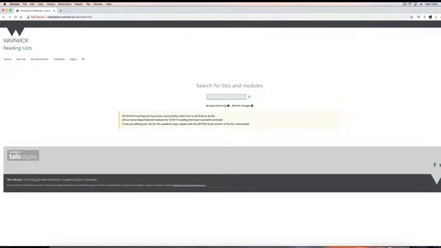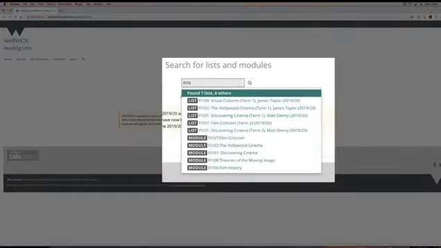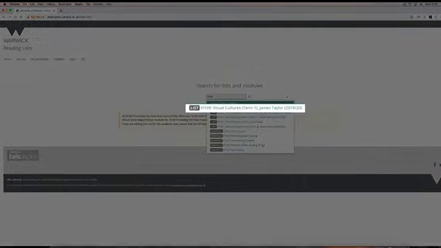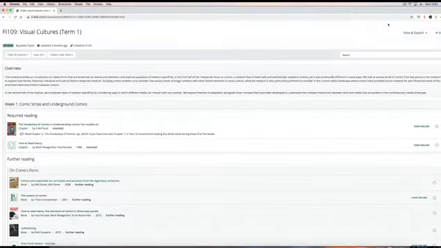The example reading list that we're going to be looking at today is Visual Cultures, and we can either type Visual Cultures into the search box, or if you have the module code, this can be used to find your reading list much quicker. As you can see, as you start typing, the search engine will try to predict which list you're looking for based off of what you've typed in. As you can see, the first list that it is suggesting is the one that we want. So we can just click that link and it will take us to the full reading list.